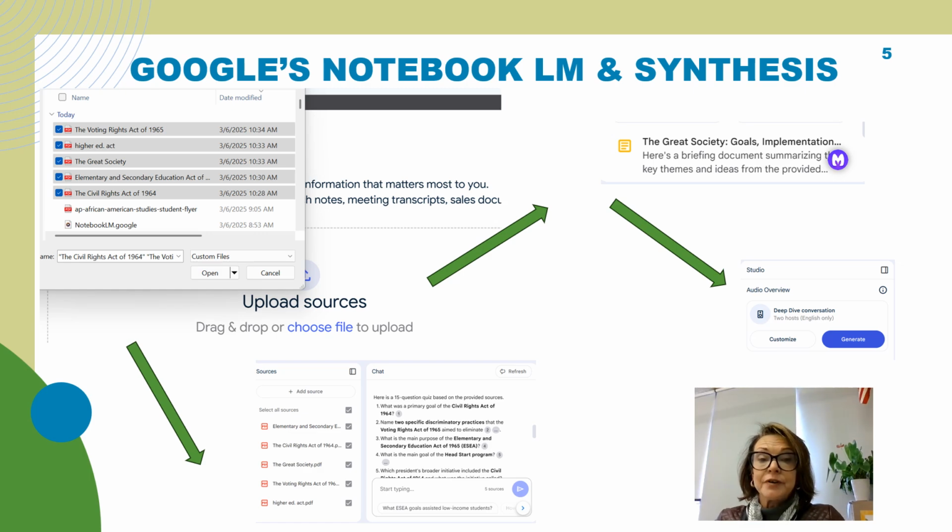As I said, one of the advantages really is that it takes material only from what you upload to it. It does not extract material from elsewhere on the web and incorporate that into its output.